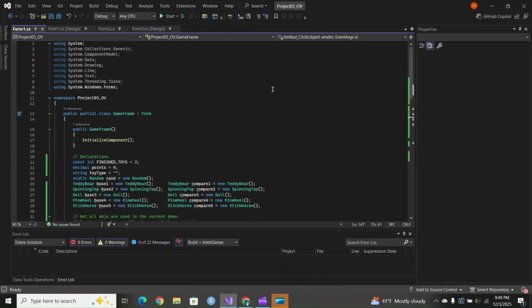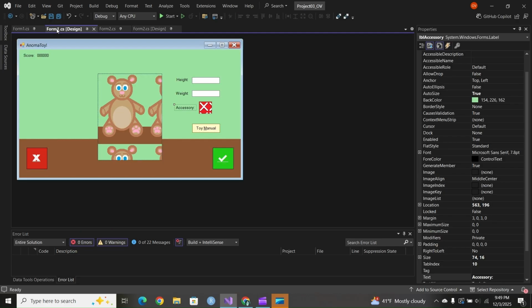Hello, my name is Olivia, and this is my third project for visual programming in C# using Visual Studio. Today I bring you another game. This one I'm calling AnomaToy, as you're finding anomalies in toys and deciding whether they are good to be shipped or need to be thrown out. Without further ado, let's give a quick demonstration of what all is going on.